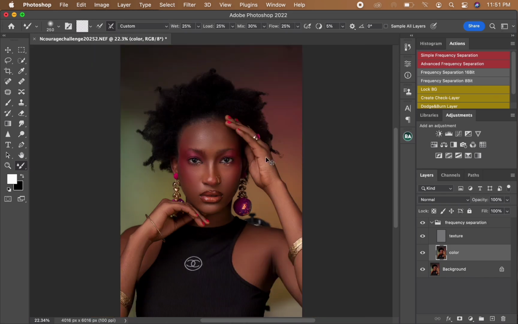Then let me just zoom out, so let me show you guys the before and after. So this is the before and this is the after. So this is how I got to retouch this image using the frequency separation technique.